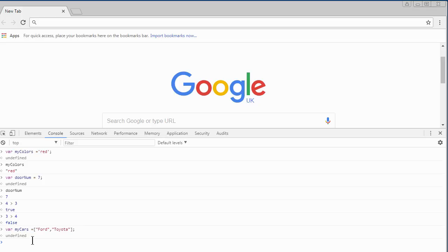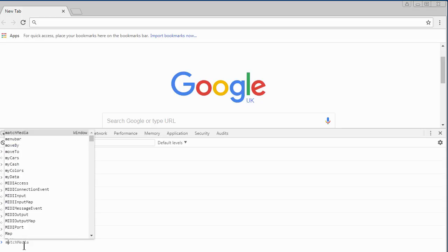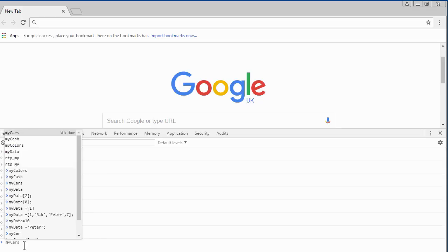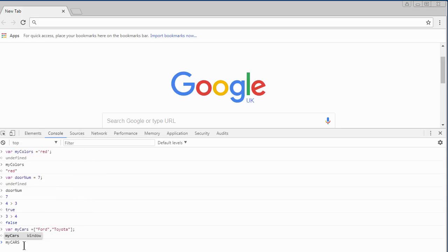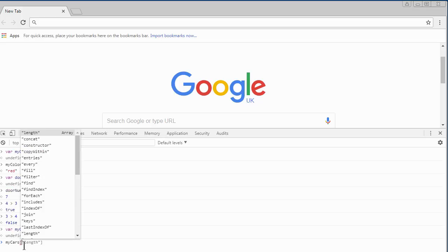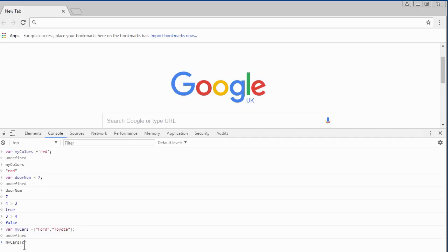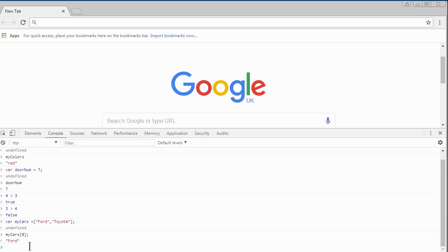Say for example, if I wanted to access value number 1, this is index 0, which is Ford. All I need to do is type in my cars, in lowercase, and then in square brackets I type in 0, which will represent the index I'm trying to target, and that should return, you can see it has returned Ford.